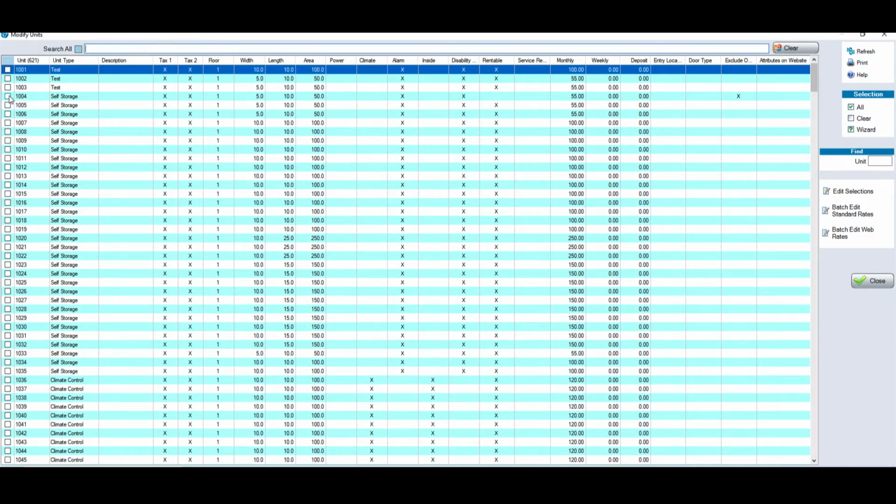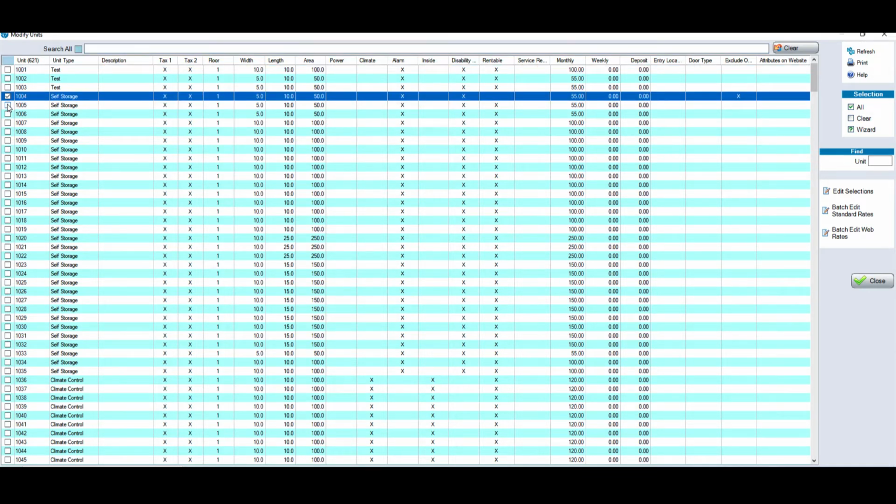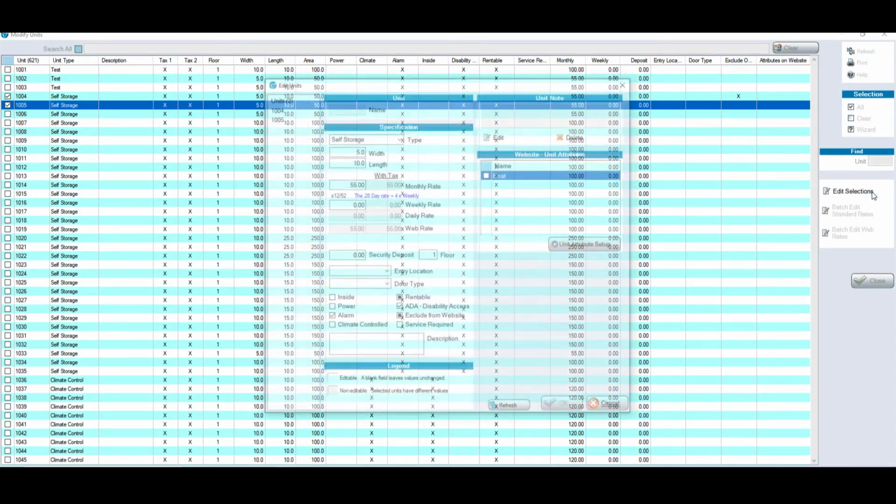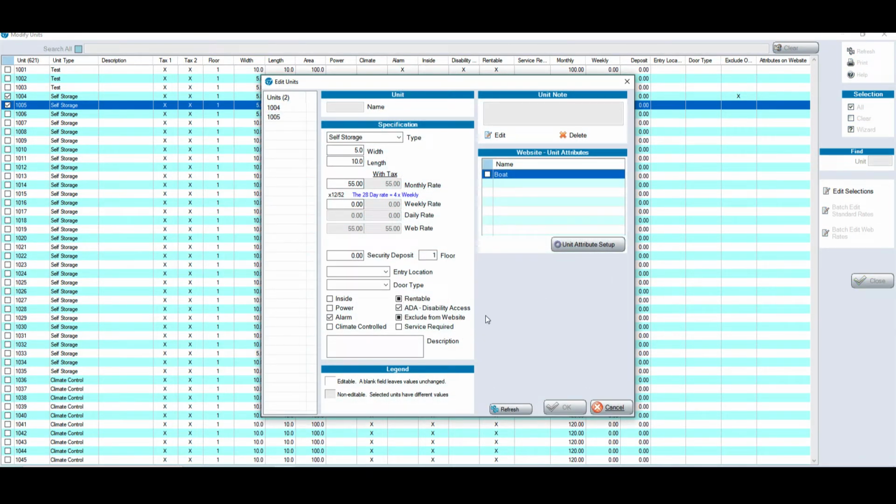Click the checkboxes to the left of each unit that needs to be edited. Click Edit Selections on the right side of the screen. You'll see a screen pop up that looks like this. Make whatever changes you need to make to the units, and then press OK. You'll see the new unit attributes that you've saved updated on SpareFoot within the hour.